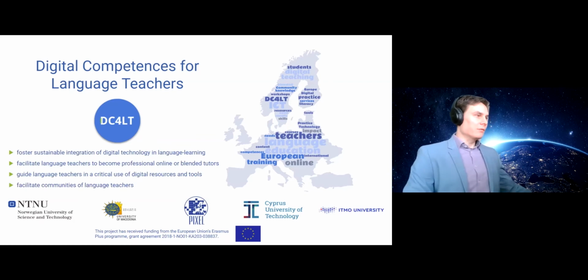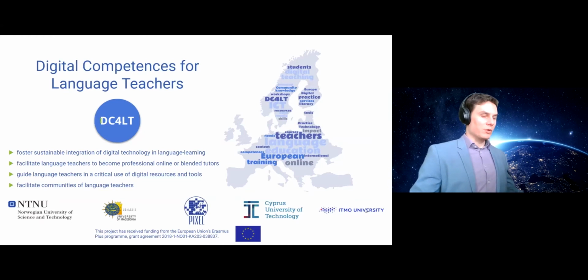Our main objective is to foster sustainable integration of digital technology in language learning. So this is the overarching main objective, and we try to contribute to the digitalization of education, in particular in language education. Please note that this objective was set in 2018, almost 2 years, or 1.5 years before the pandemic started and the huge demand for digital competences and skills really appeared.